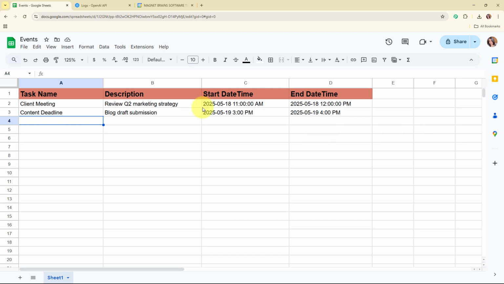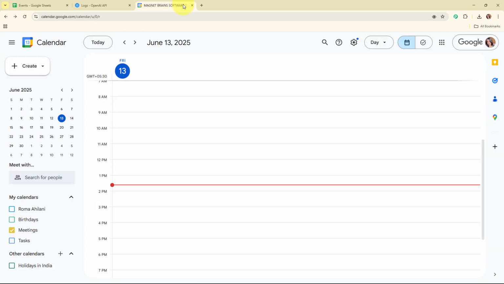Here you can see we have successfully added a new detail in our Google Sheets, such as task name, description, start date and time and end date and time. You can see the date that has been added is 19th May 2025, the start time is 3 p.m. and the end time is 4 p.m. So let's go and check our Google Calendar.